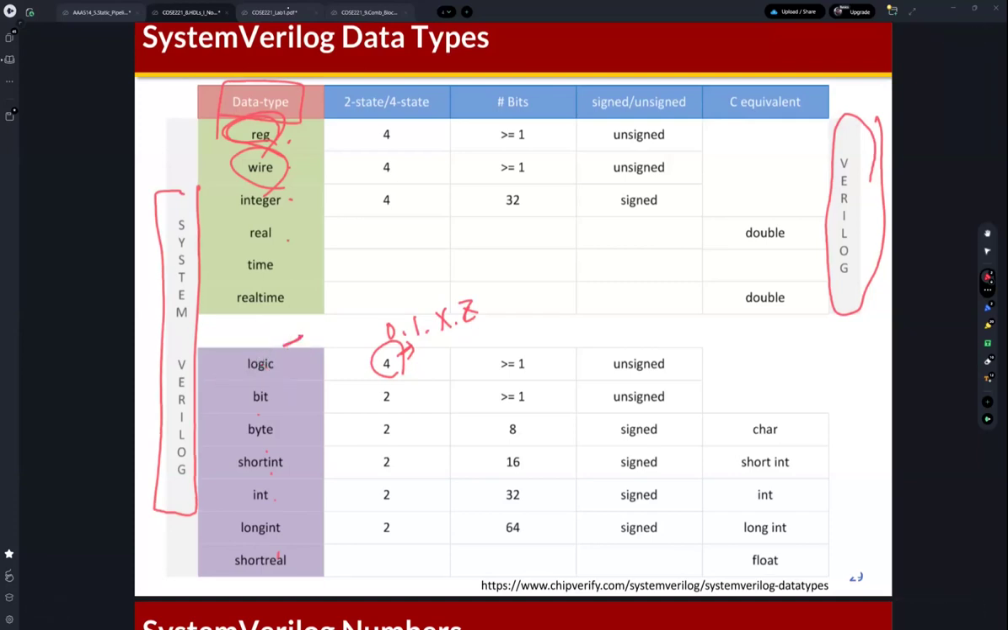So in SystemVerilog we just use the logic data type, but in Verilog we need to use the reg and wire data types. The reg and wire are included in the logic data type. Sometimes we need to distinguish the use of reg or wire, but in SystemVerilog we can just use the logic data type.